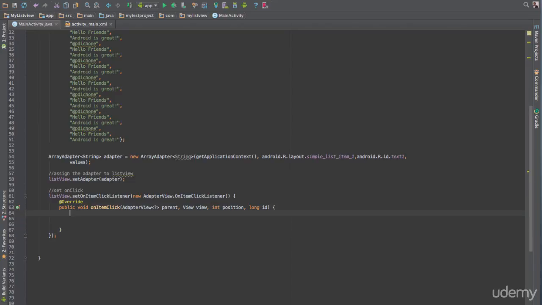But before we do that, we're going to go ahead and say int position is equal to position. So what are we doing here?